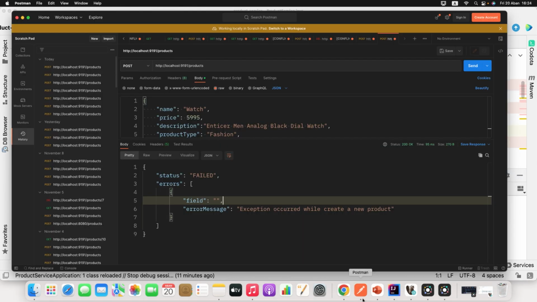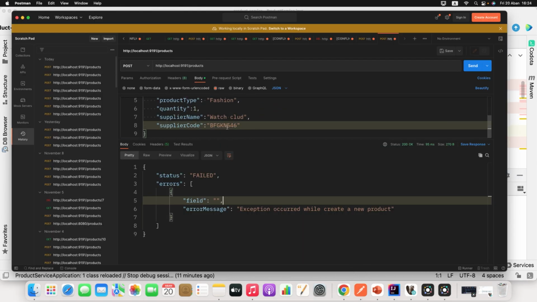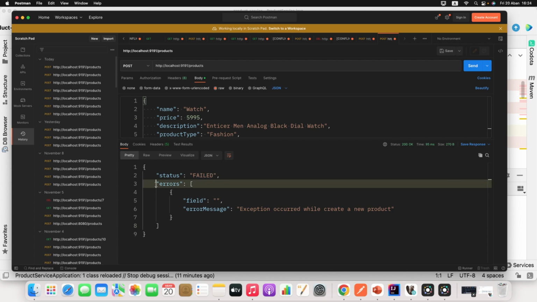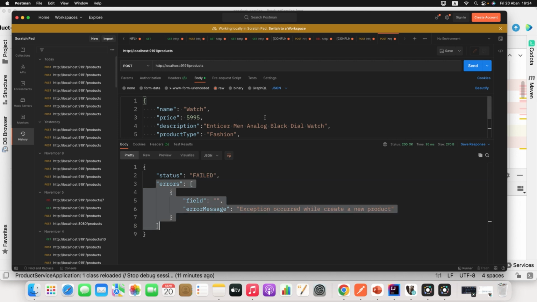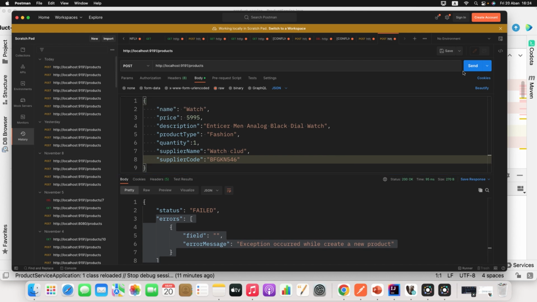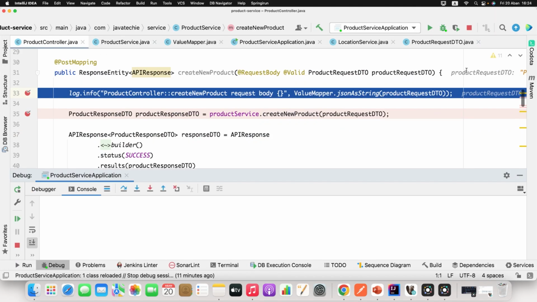I'll give the same payload which is causing the issue. I mean, for what exact payload? I was getting the status has failed and I am getting this error message. I want to reproduce it, right? So I need to give the same input here. Now I will send the request.